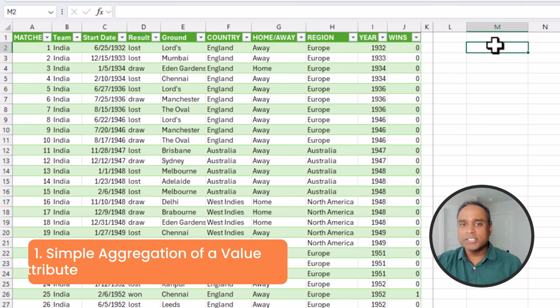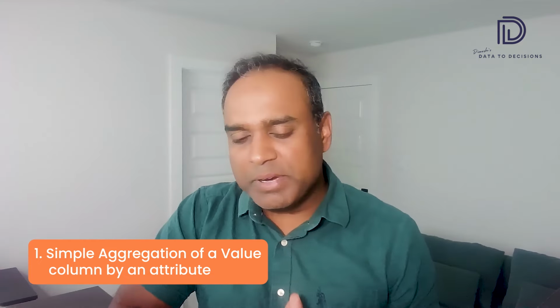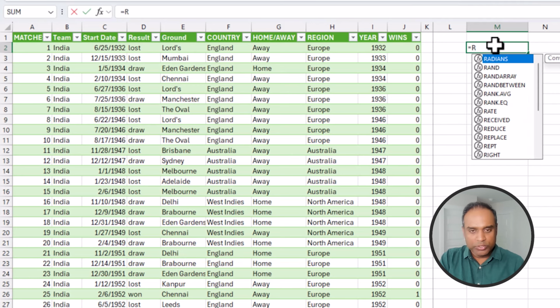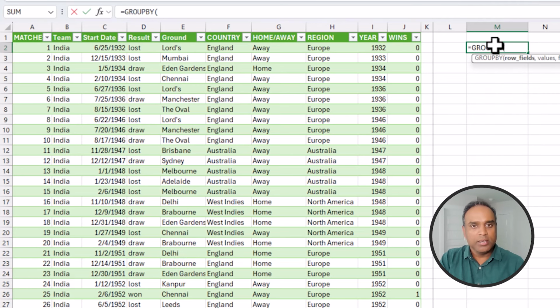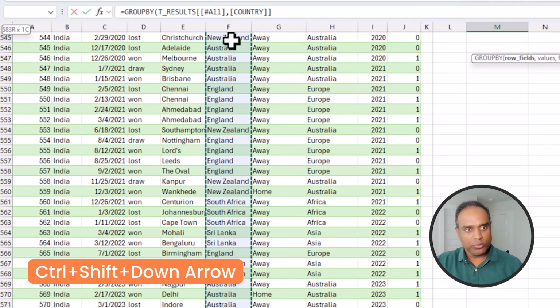So the first one is just a simple group by, right? I just want to know how many matches India played against each of these countries. So what I'm going to do is type in group by, open parenthesis. The column that I want to group by is the country column. So I'm going to click on the country header. Remember, clicking on the header, Control Shift down arrow.